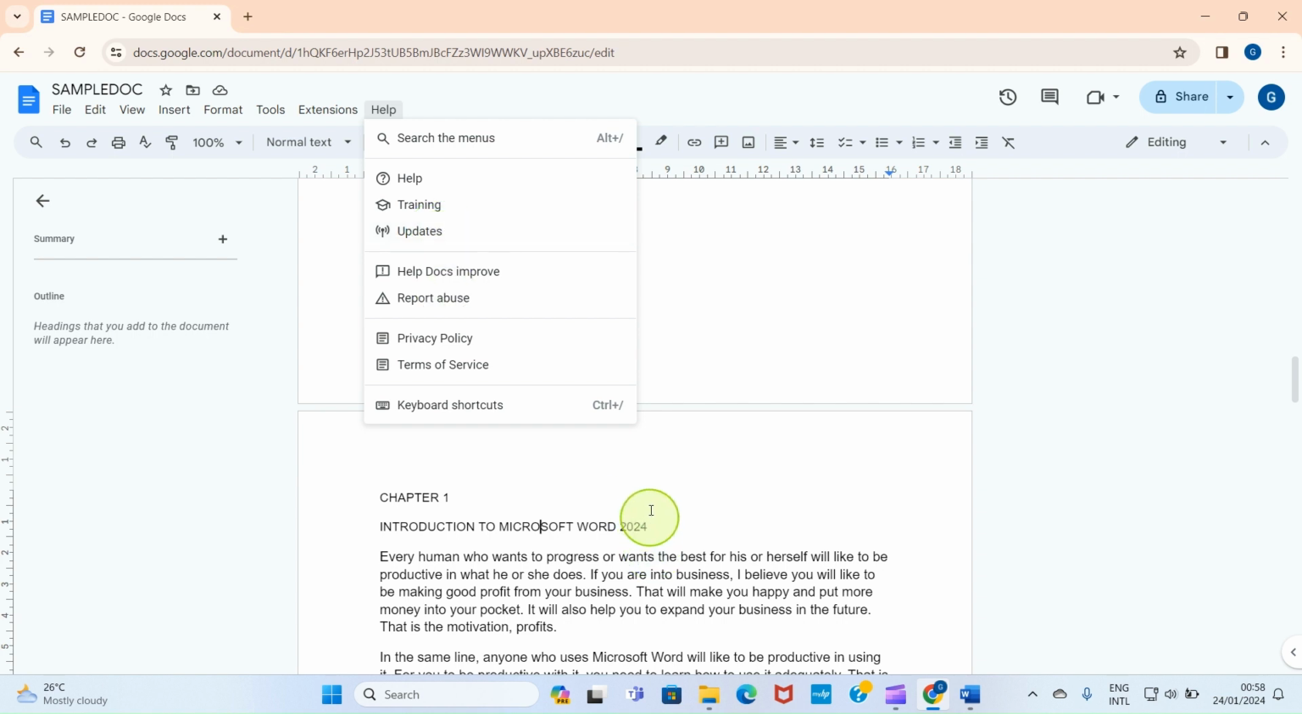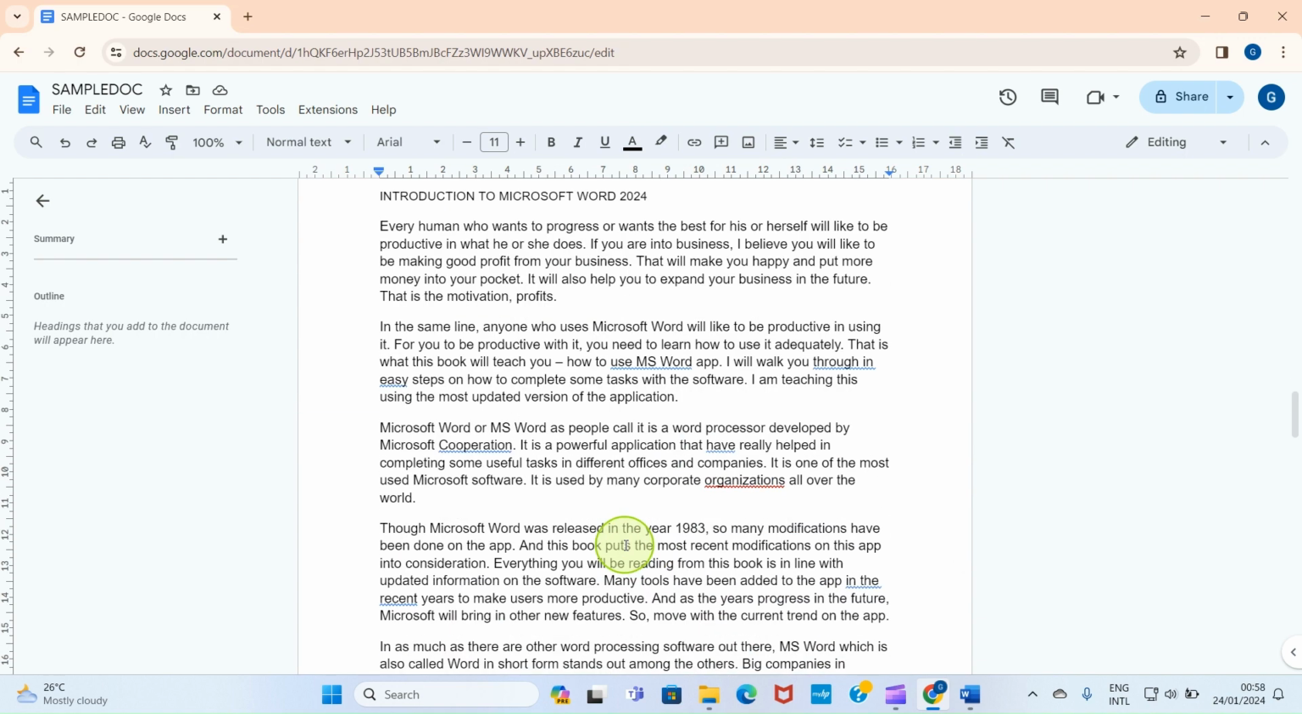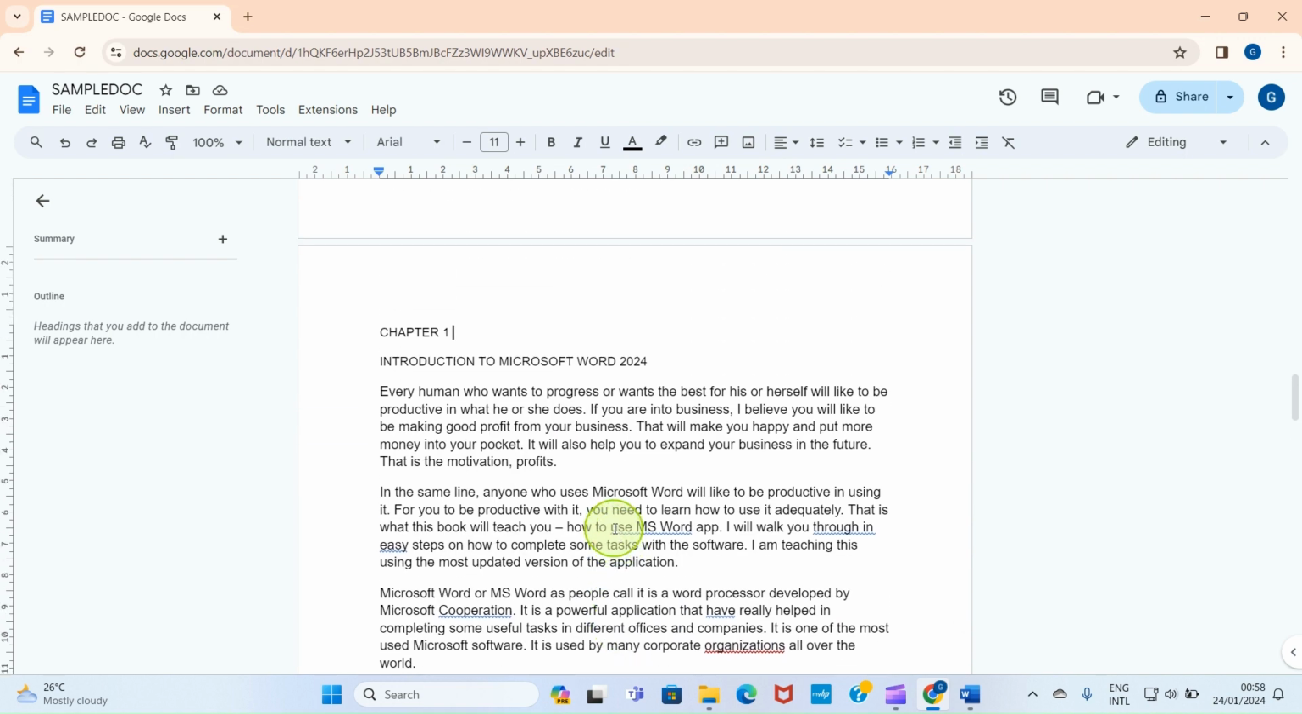So we are going to start by formatting this document. If you look at this document now, it's not properly arranged. Are you getting it? So we are going to change the font size, change the font, change the spacing. These are all known as formatting in Google Docs.